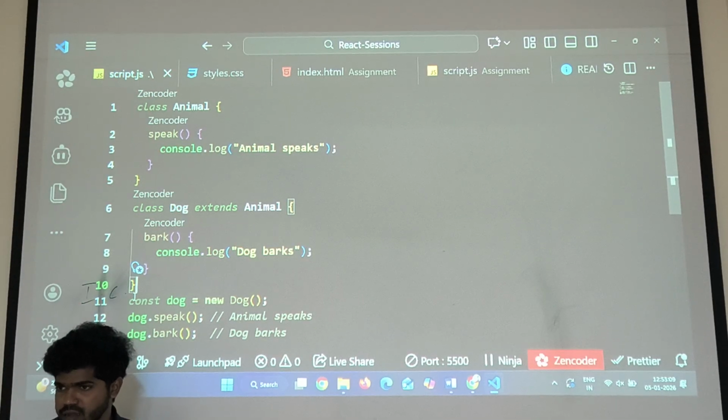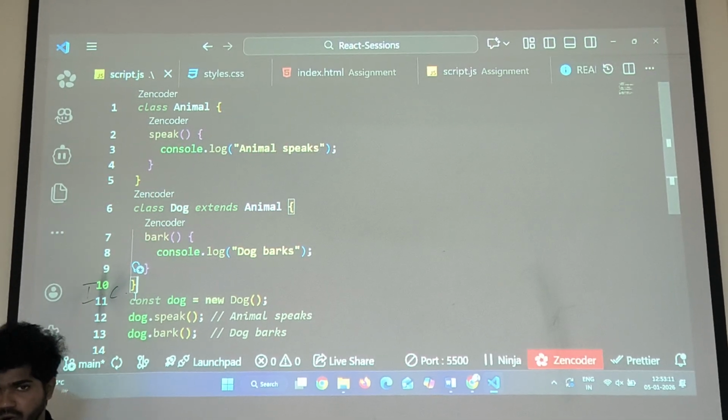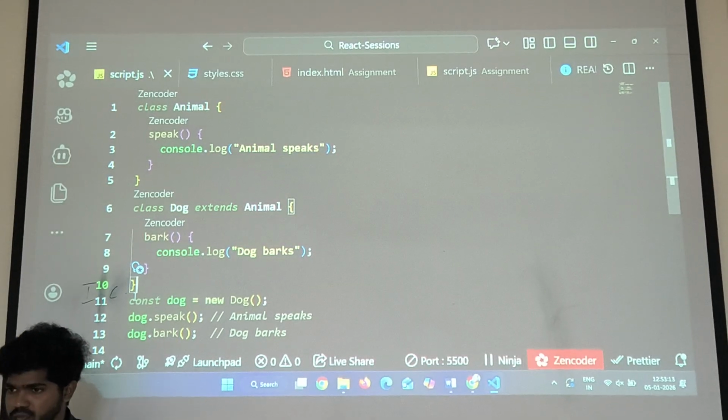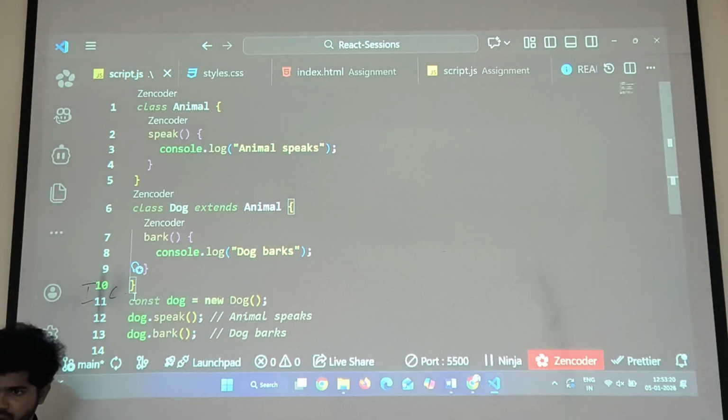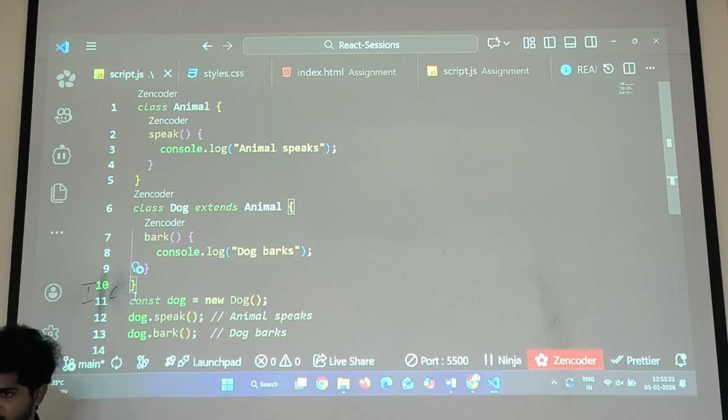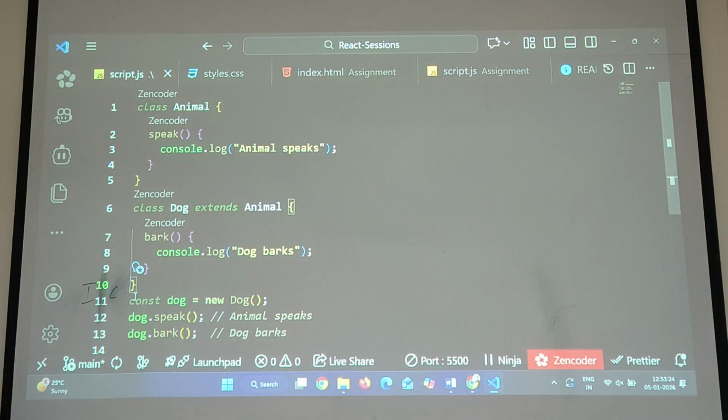It means making the code concise. I can go with the function, or I can go with the arrow function also. If you want to implement inheritance by using prototype, you go with that type. If you want inheritance by using class and extends, you can go with this type. That's it.